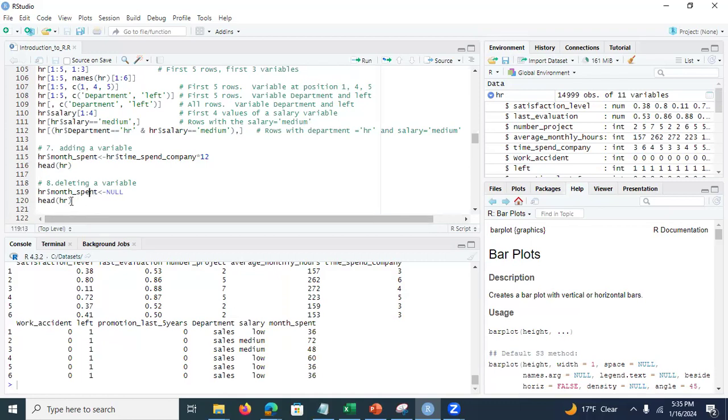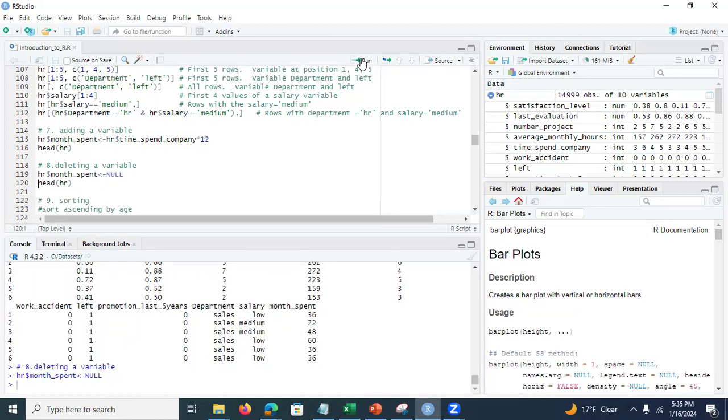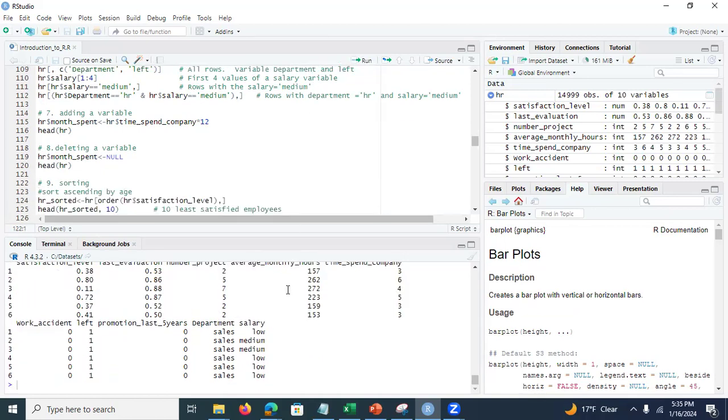Now suppose that I want to delete the column. That's very easy too. You put the data frame, the $, the column name, and you set it to null. Now, if you run the head command, you're going to see that the column was removed.